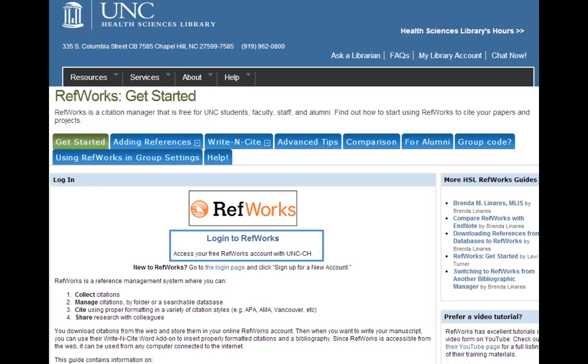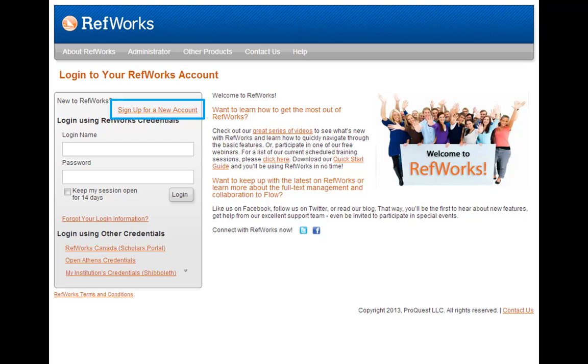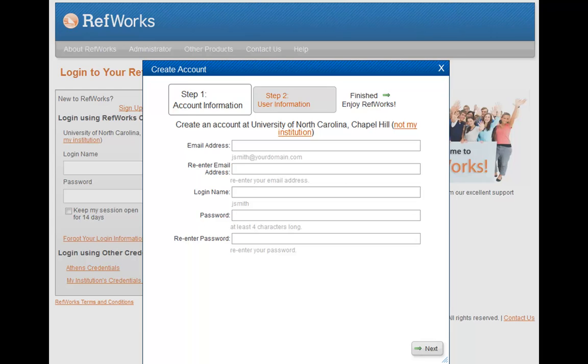To set up an account, it's really quick. Just click Log into Refworks from the Refworks page. What you'll do now is click where it says Sign Up for New Account. Fill out this form that pops up. Click Next to go to the second page of the form, and when you're done, click Create Account and you'll be ready to start using your new Refworks account.